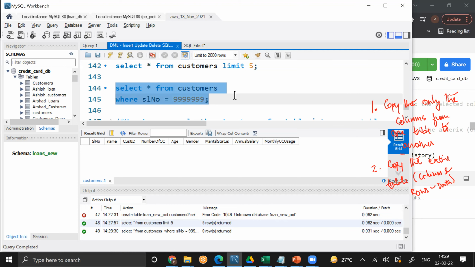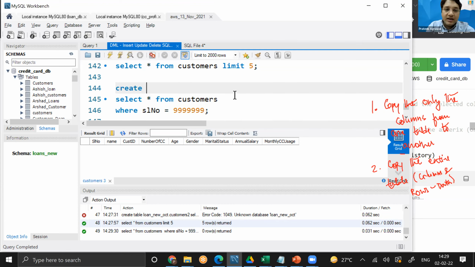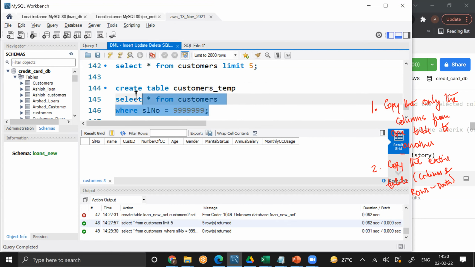If I simply write on top here, create a table called customers temp, normally after that we write in the brackets the field, data type, field, data type, right? But there is an interesting way of creating a new table by copying the structure from another table. So now create table customers temp, and there is no semicolon here. I simply run, so this entire statement becomes one statement.